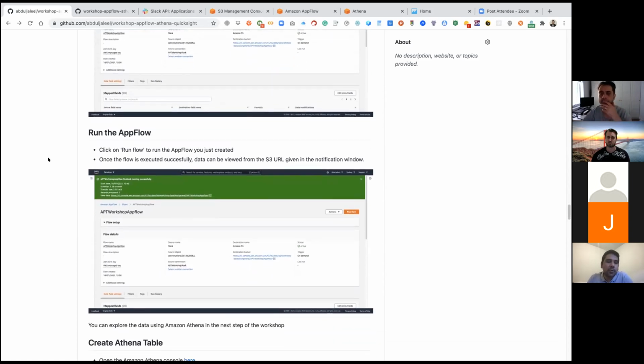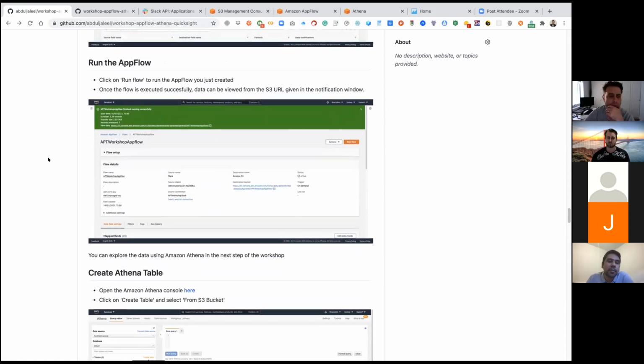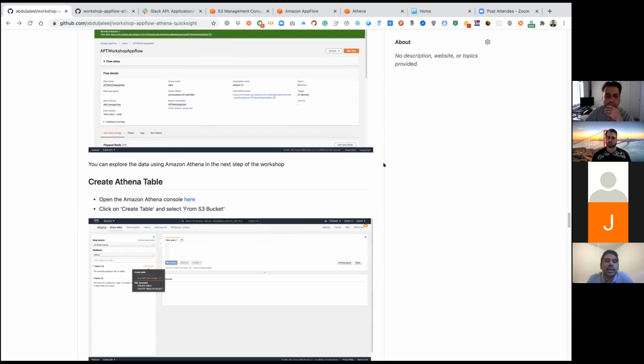If you have followed through so far, I presume that you are able to create an AppFlow, run it through, and get the S3 bucket populated with the data. If that is done, we'll probably move on to the next section of the workshop.